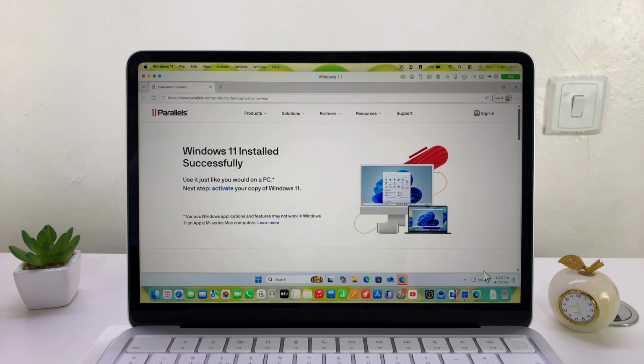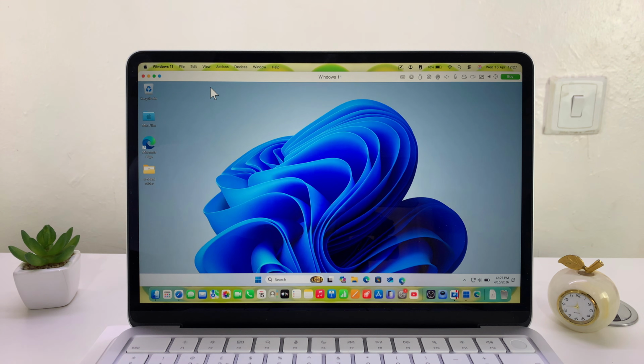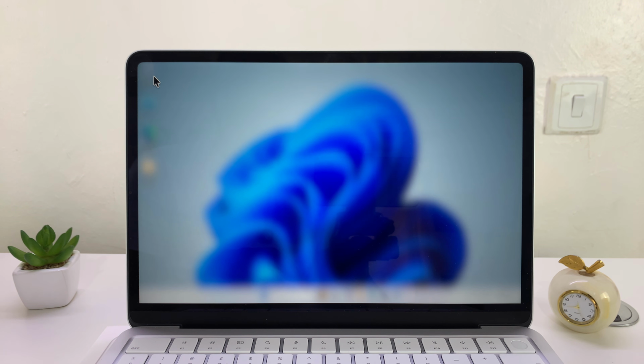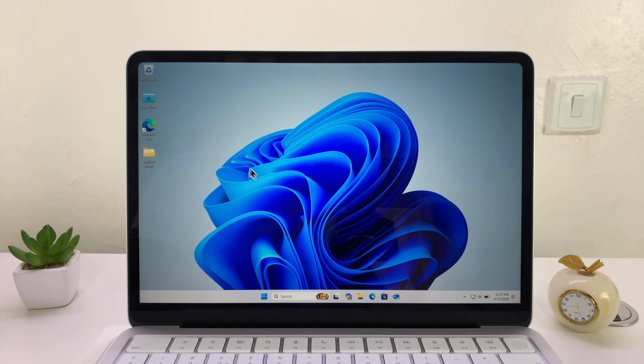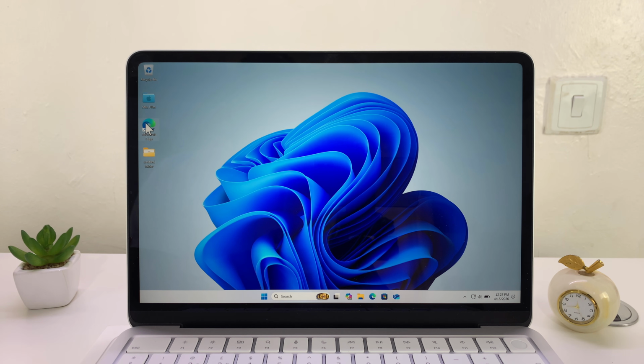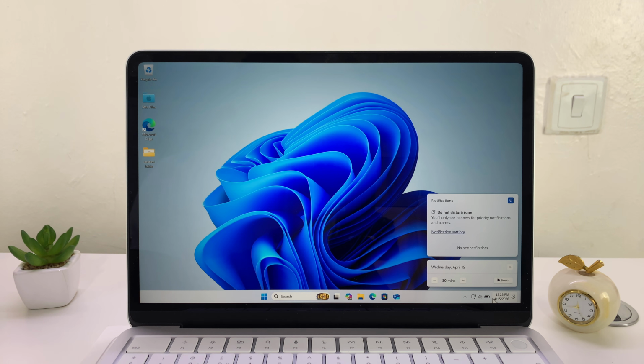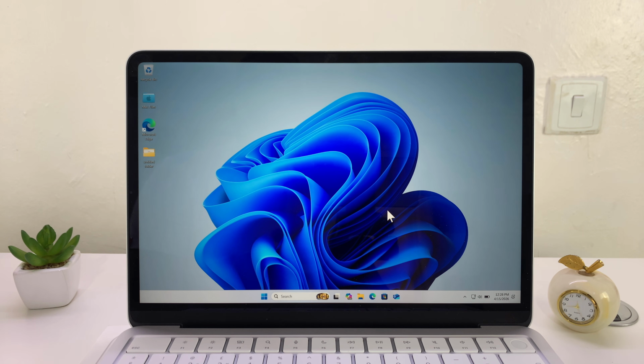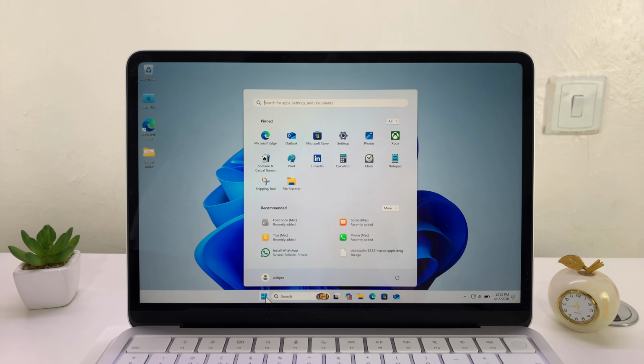Then it says Windows 11 installed successfully. And there it is. So this is actually a little browser window inside Windows 11. So there's Windows 11. You can go completely full screen with it. And there you go. There is Windows 11 inside your MacBook Neo. So there is a start button. There is Microsoft Edge. You have your files, recycle bin. You have your items there, your battery level, internet, all that stuff. Okay. So that is basically how to download and install Windows 11 on your MacBook Neo.